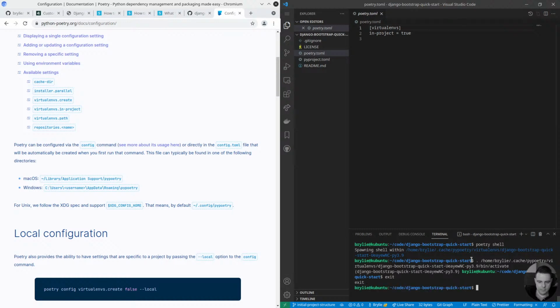revert back to this. By default, Poetry puts them in your home folder in a cache directory, virtual envs. So I don't really like that. It's okay, but I have a .gitignore rule, and I think it's conventional to keep virtual environments in the project directory, similar to node_modules or something like that. So we'll go ahead and remove that.